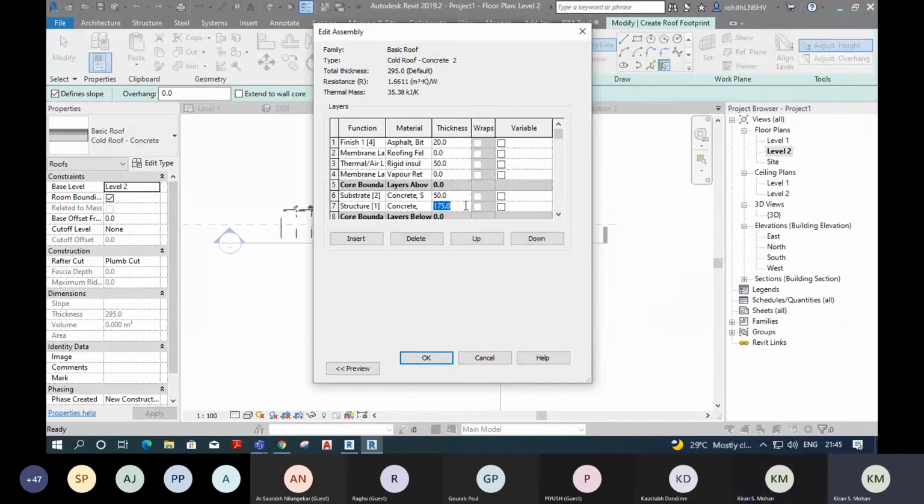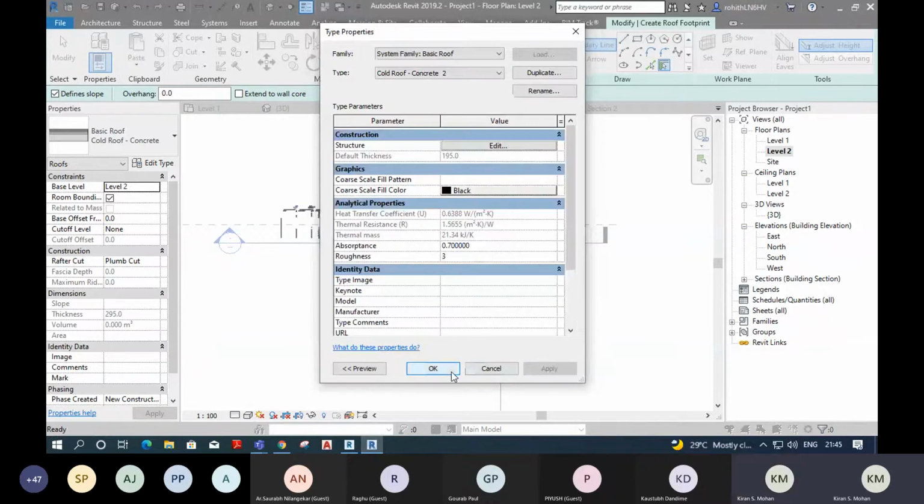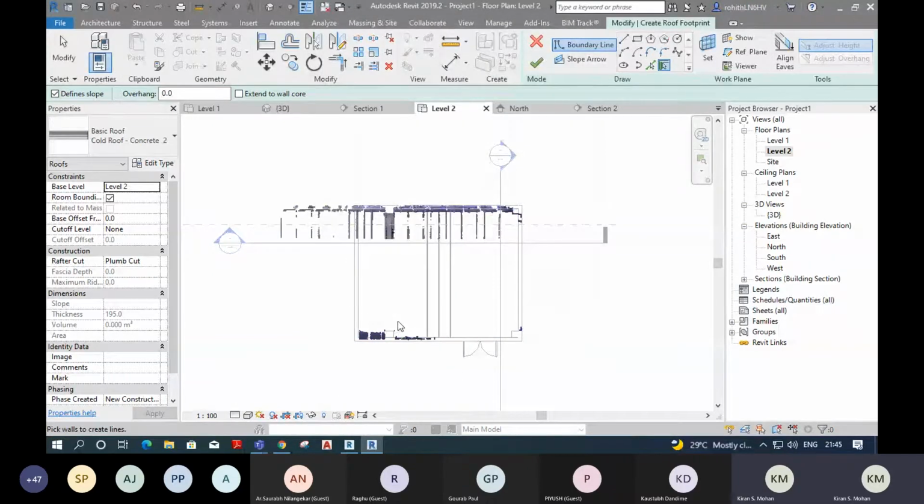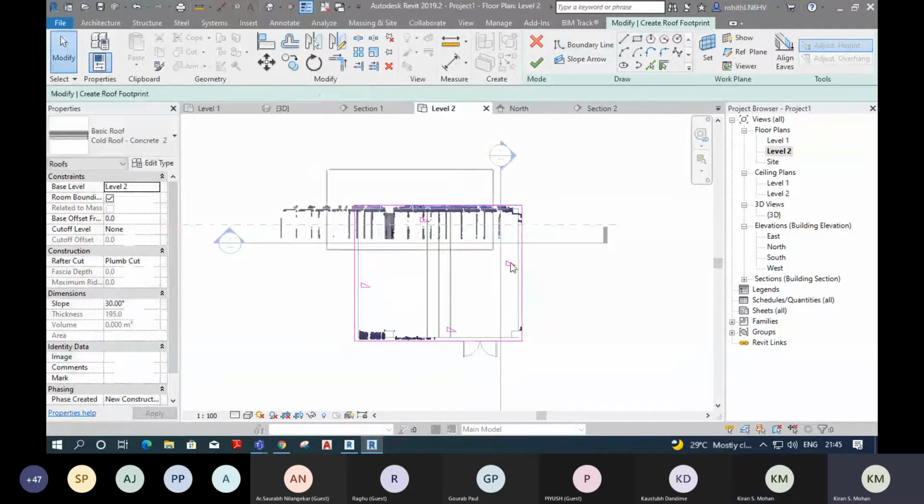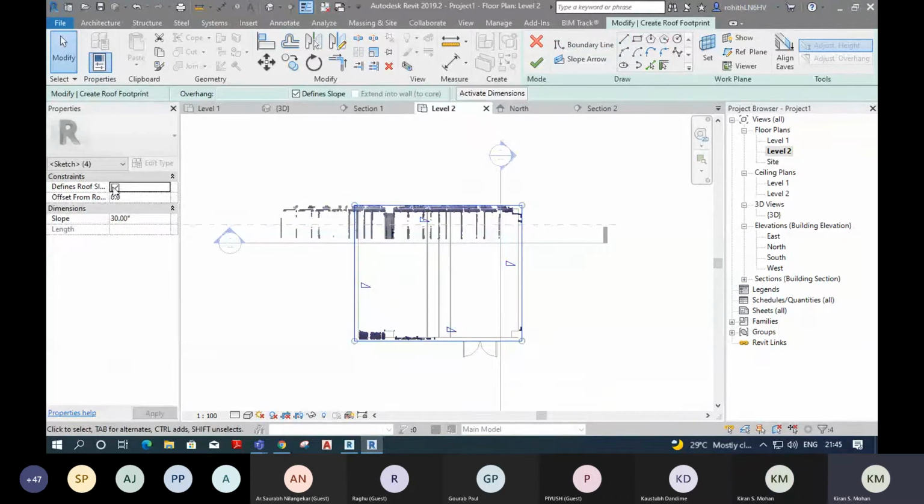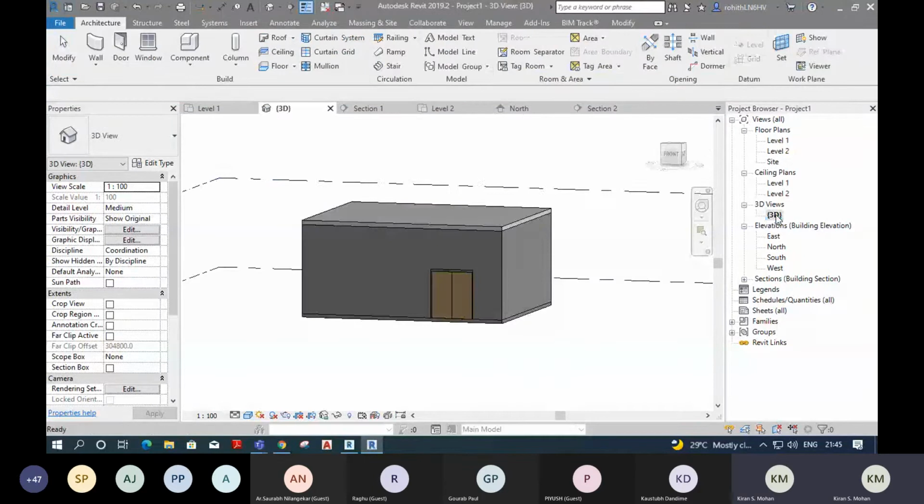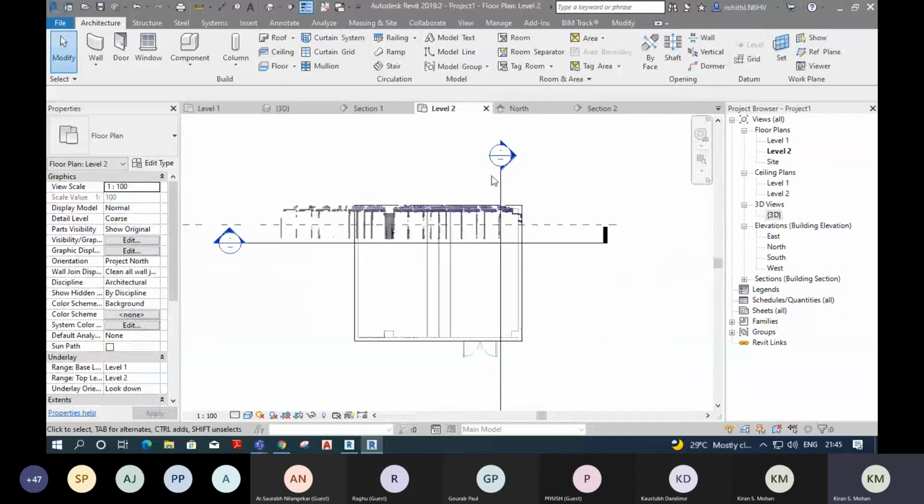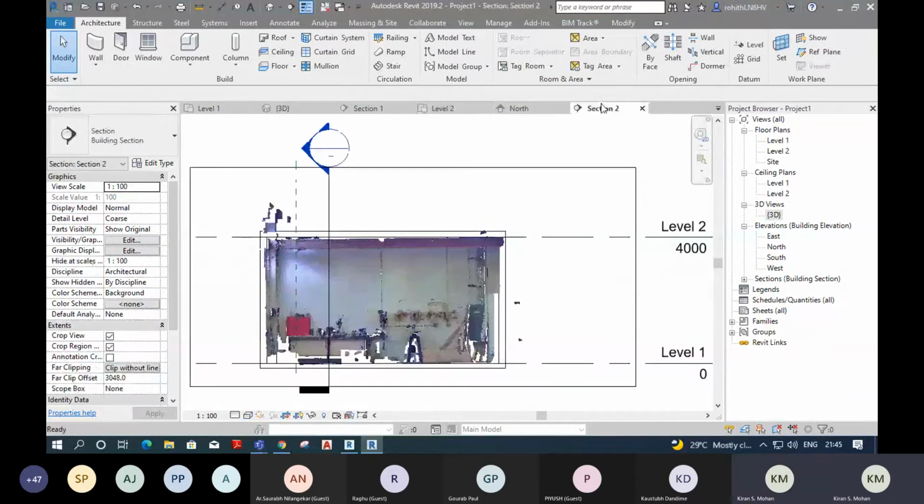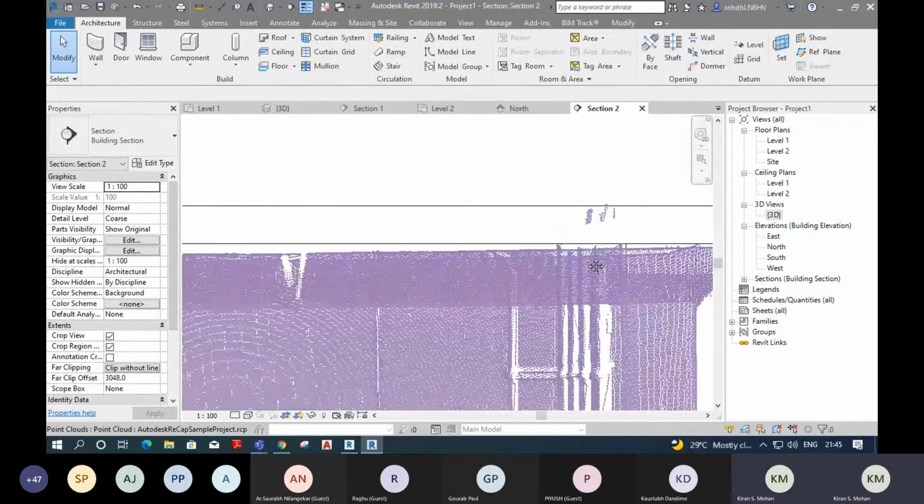Level 2. Go to section 2 and verify that again. Okay, it's almost aligned with the scan data. Some deviations will be there, but it's okay because in the bottom here such deviations are there. We can leave it. So the building is almost completed. I mean, our scope is completed.